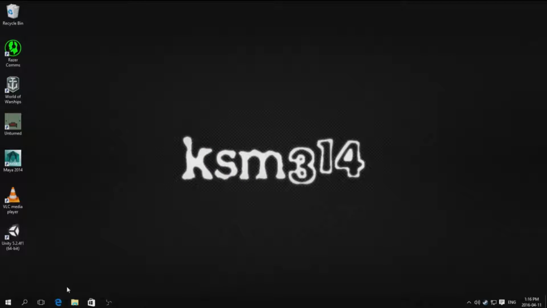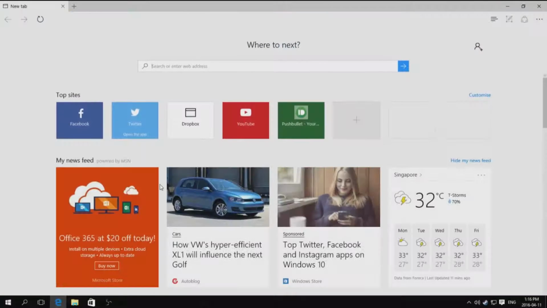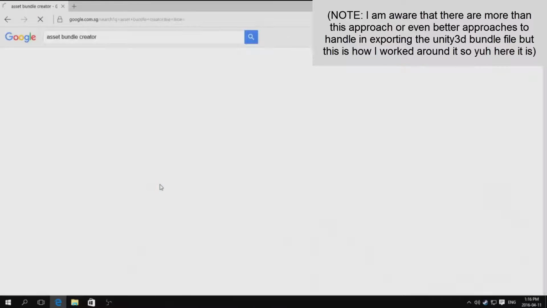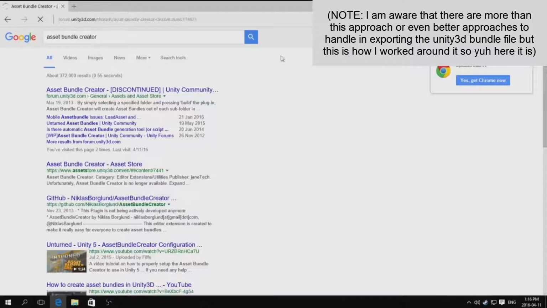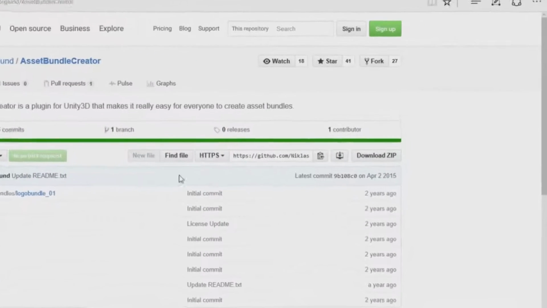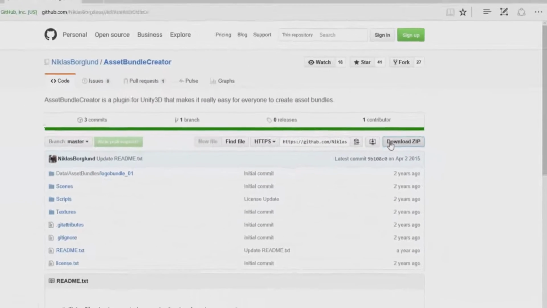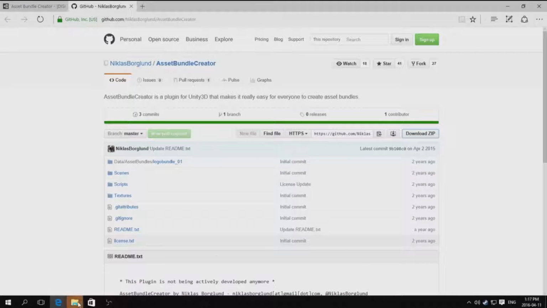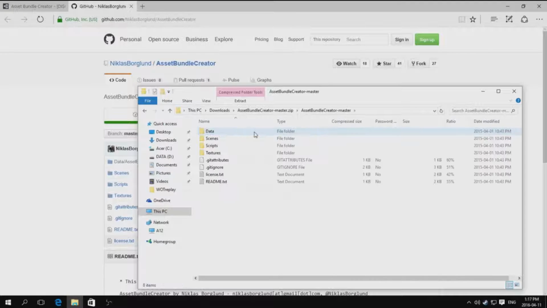While Unity is installing, head on to Asset Bundle Creator. The download URL should link you to a GitHub page. Press Download Zip to acquire the files. The files we need from the downloaded zip are the Data folder and the Scripts folder.